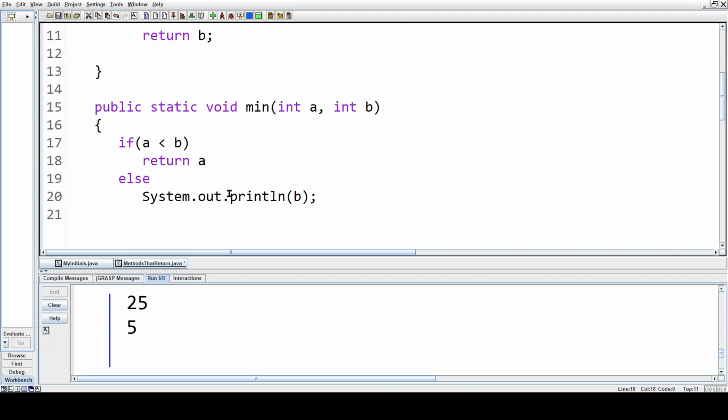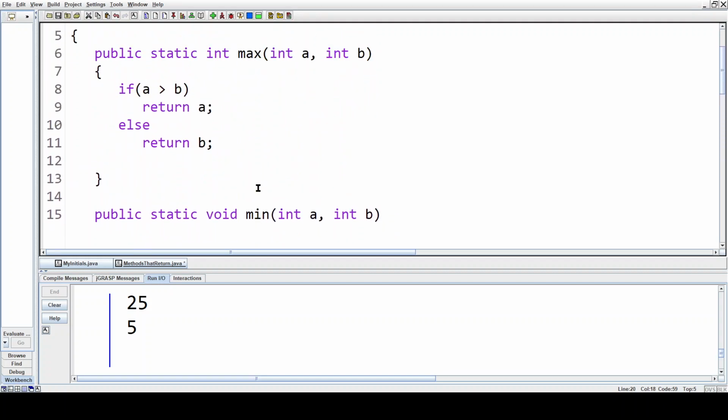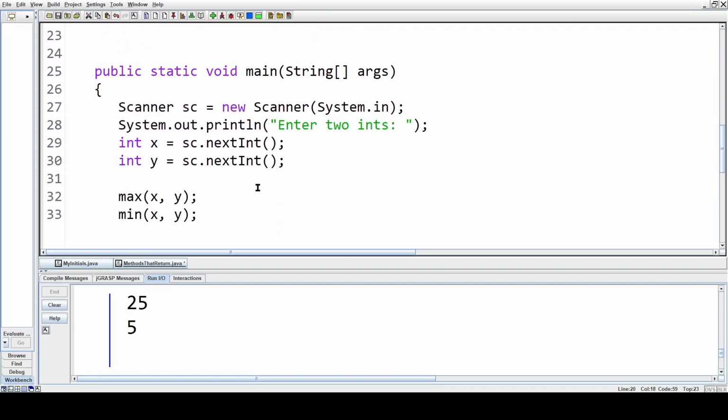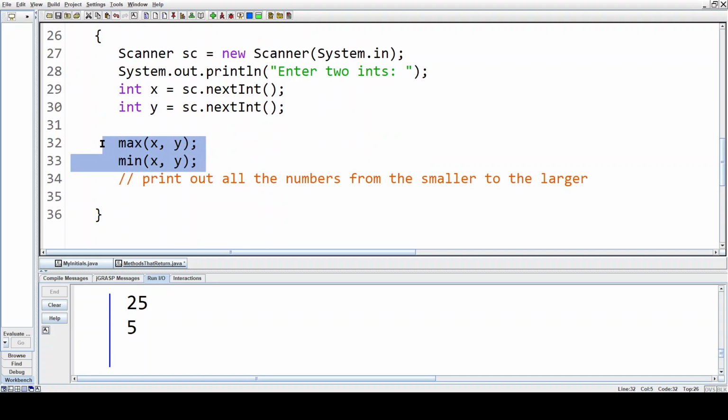Return A. And return B. Okay, so now these things return things. Because they return things, I can actually make them into variables here. I could say int larger equals the max of x and y, and int smaller equals the min of x and y.